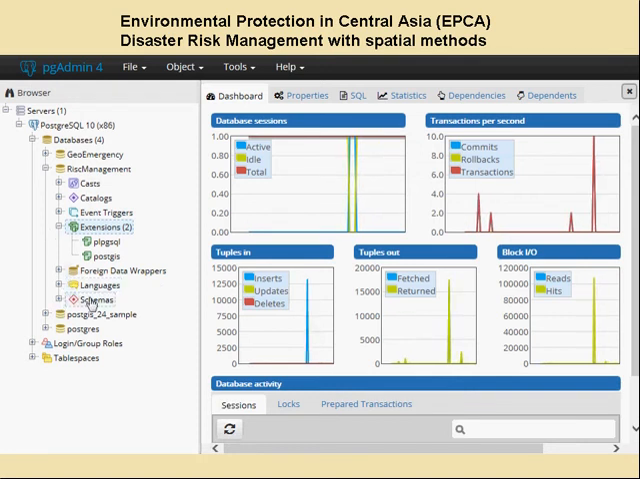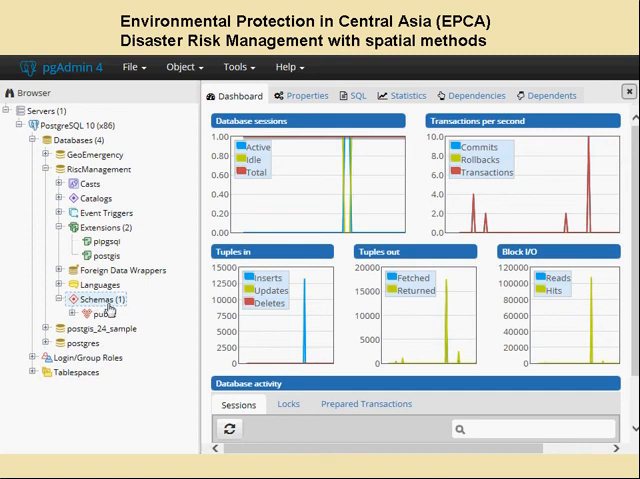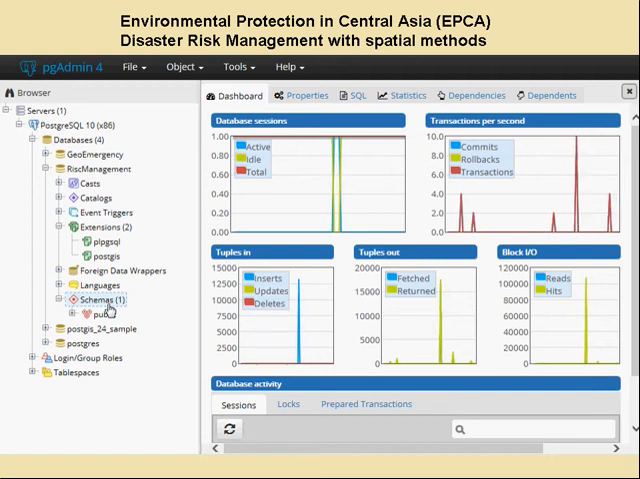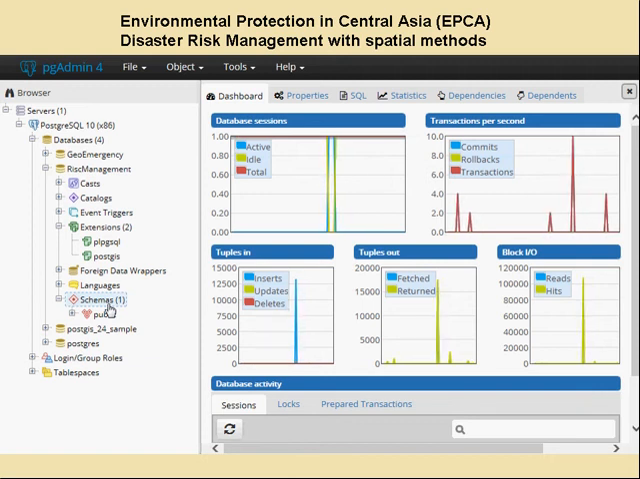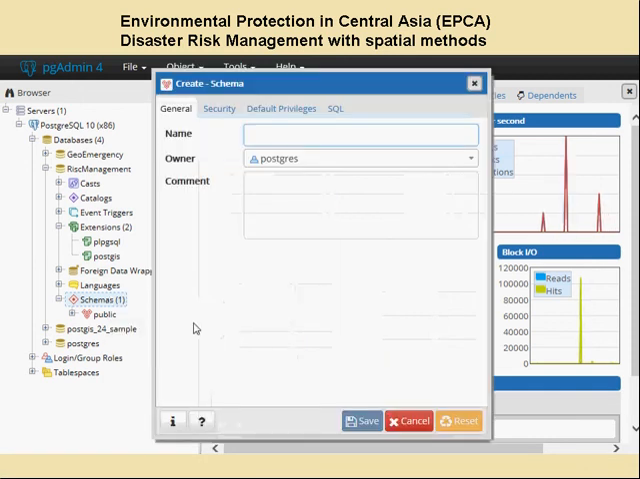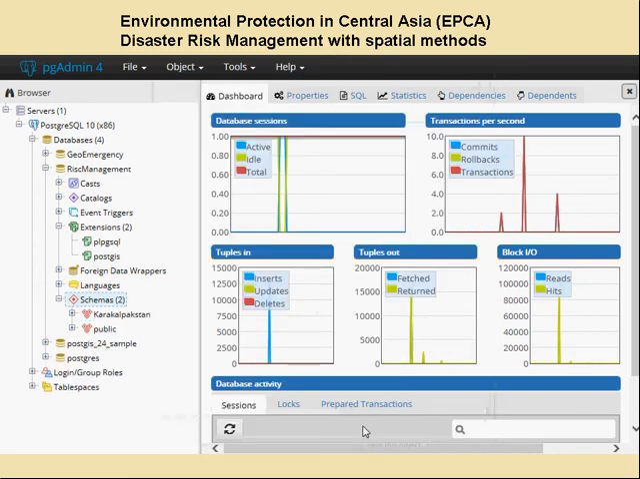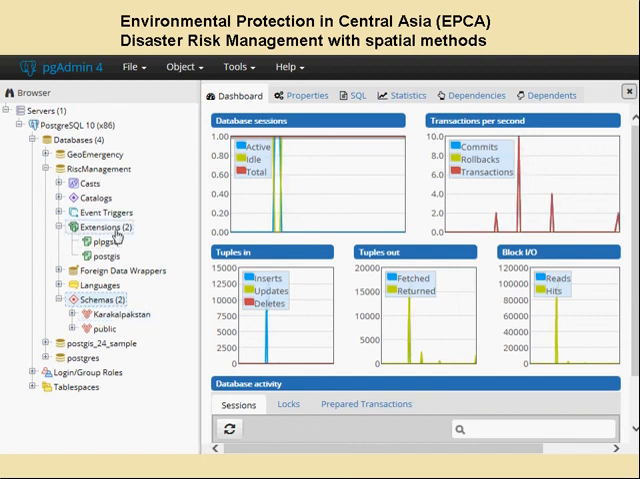Expand the schemas list here. Right-click on schemas and select Create Schema. Set the owner, set the name, and we can click save. So now we have created the extension and schemas.